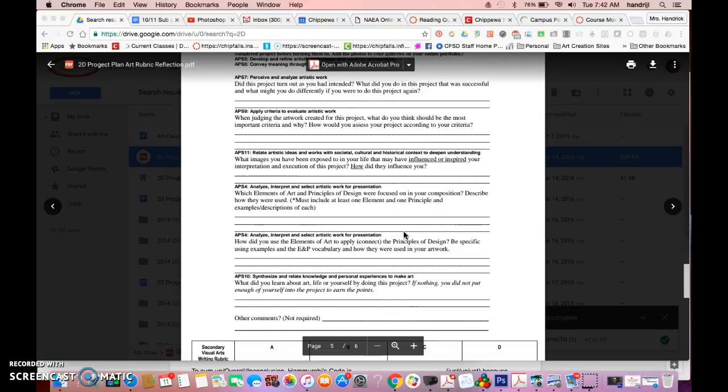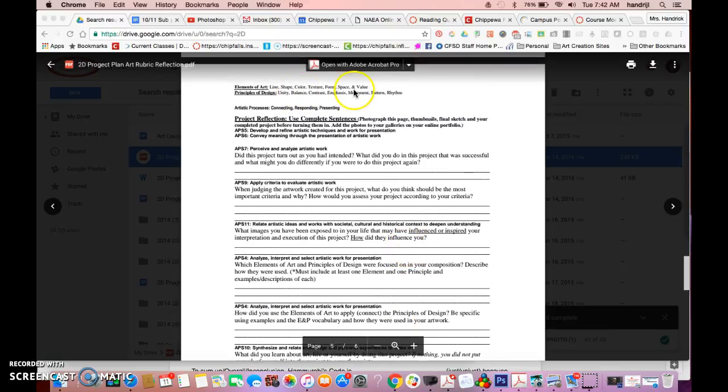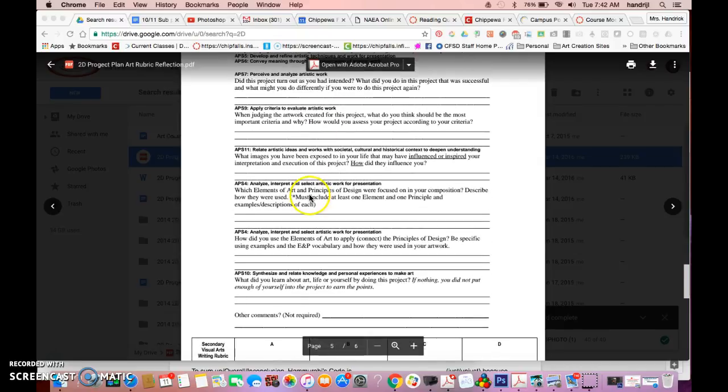So when I'm grading this, I am looking for you to actually use the art vocabulary in the top. I'm looking for you to use one element of art and one principle of design, and then I expect you to explain how they were used in your artwork. So go ahead and pause the video and answer this question.